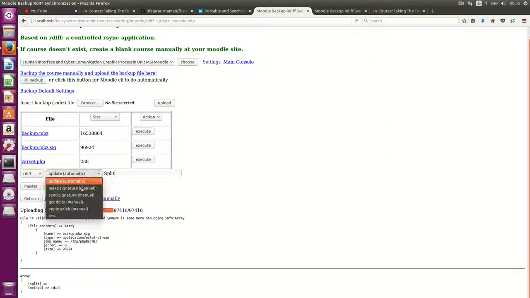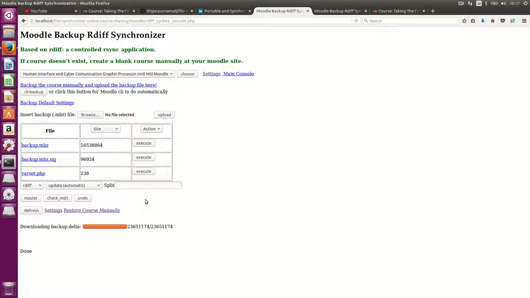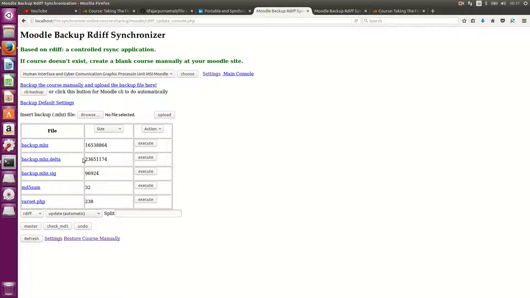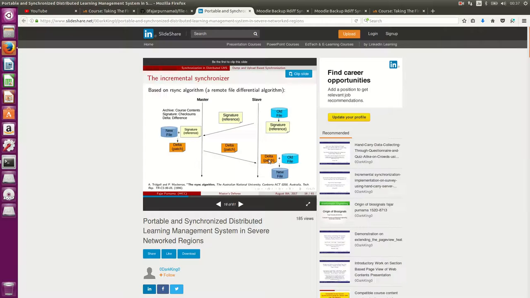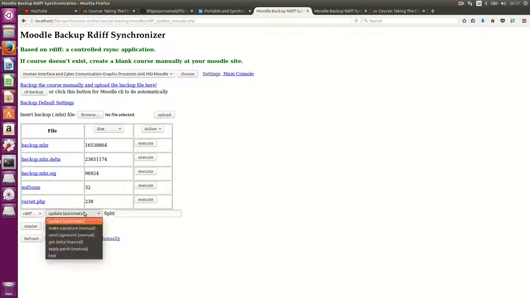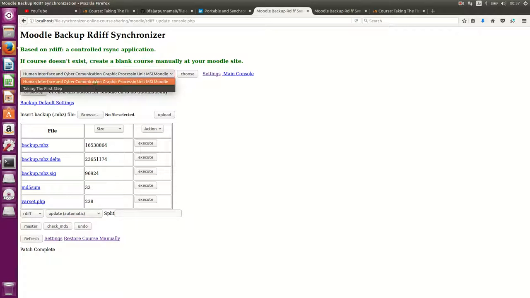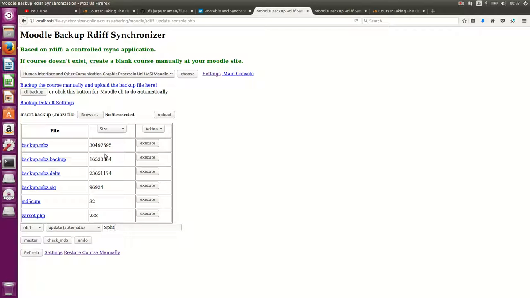So now download it, get the delta, and it's done. Now we have the delta, but we still need to patch the delta to the old file to create the new file, and lastly apply the patch, and it's complete. And so the old file has been updated into the new file, but I keep the old file just in case.